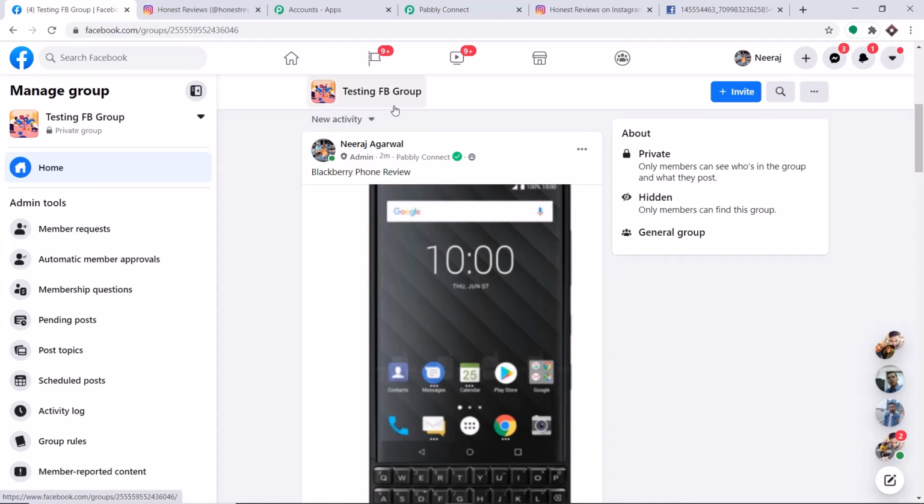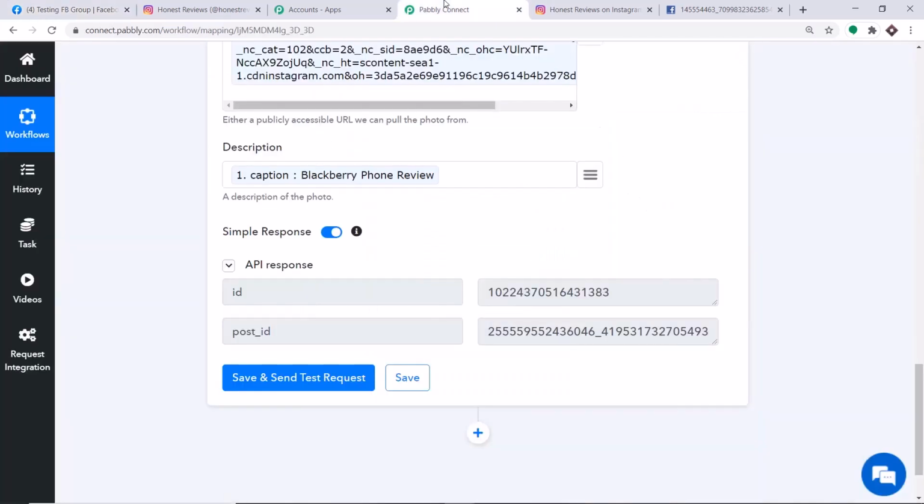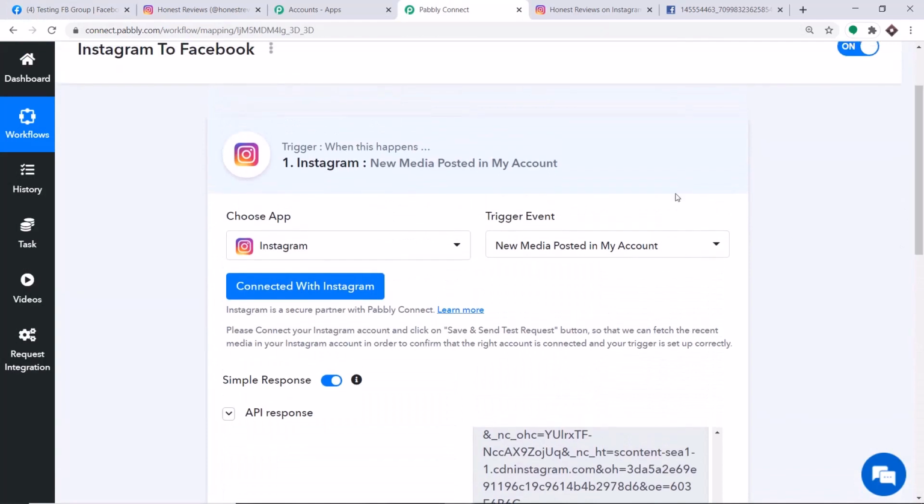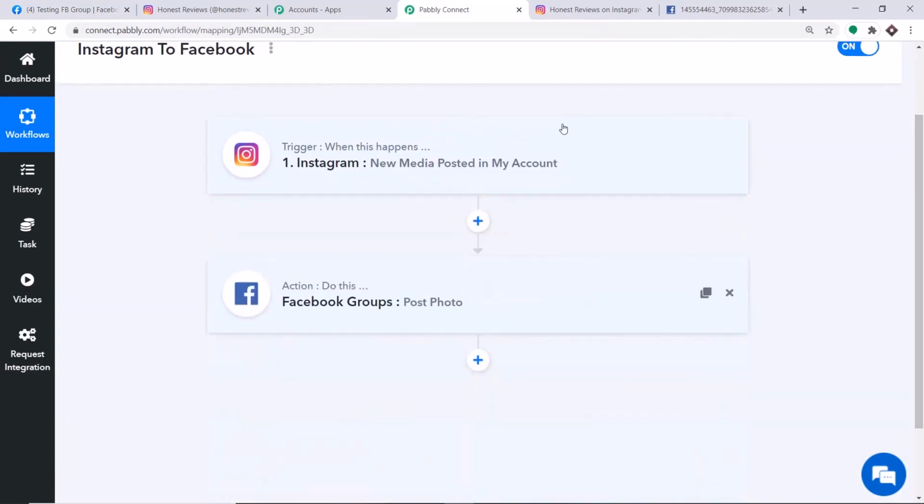But before we do that, let me show you the whole mechanism in a nutshell. So I'm going back to Pabbly Connect and minimizing my action window and minimizing my trigger window. Okay, so basically this is the whole process in a nutshell. First you integrated Instagram to Pabbly Connect, and then you have integrated Pabbly Connect to Facebook. So now there is a perfect flow of data between Instagram and Facebook.